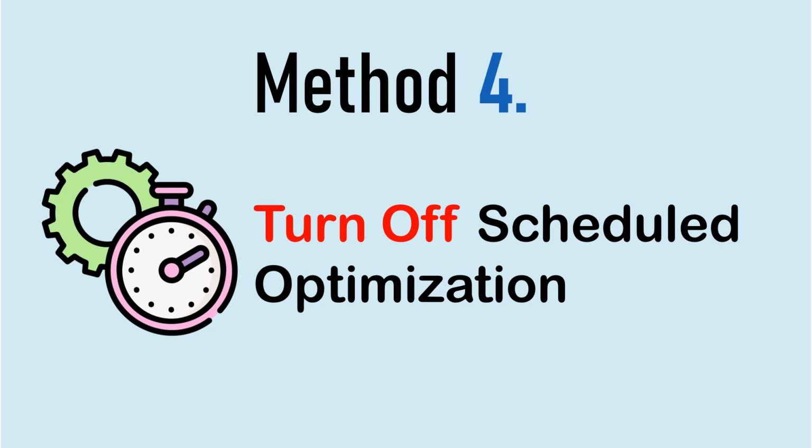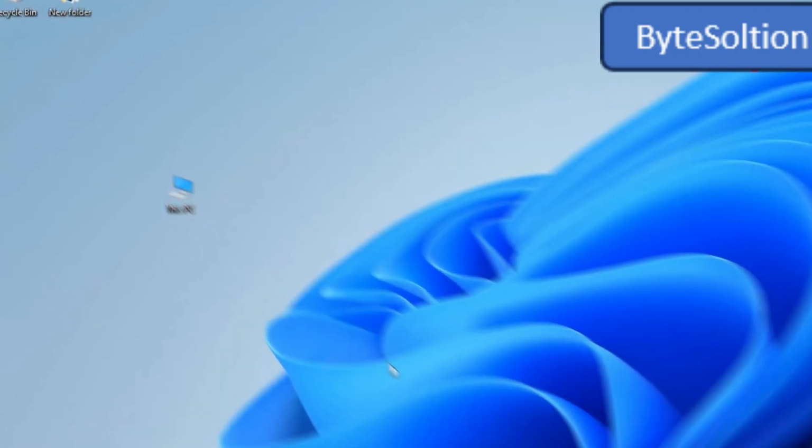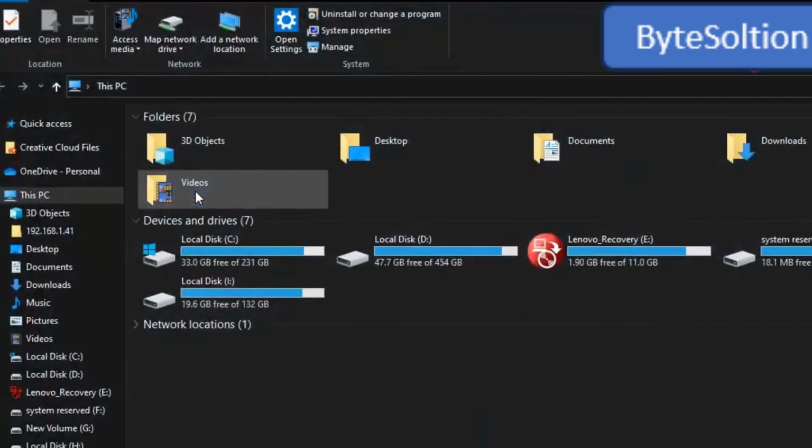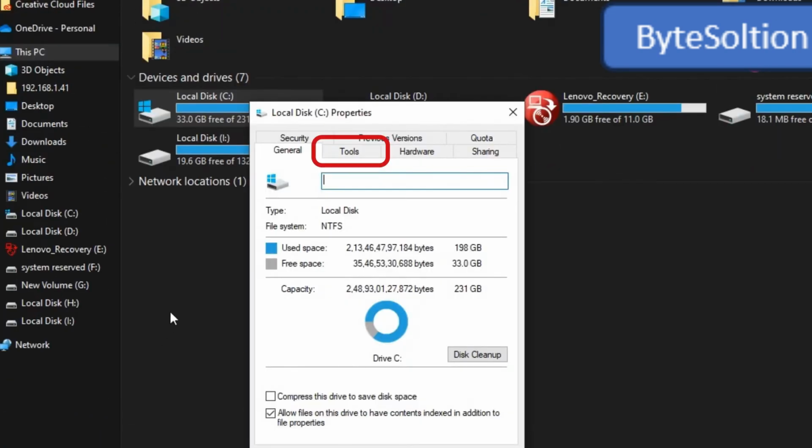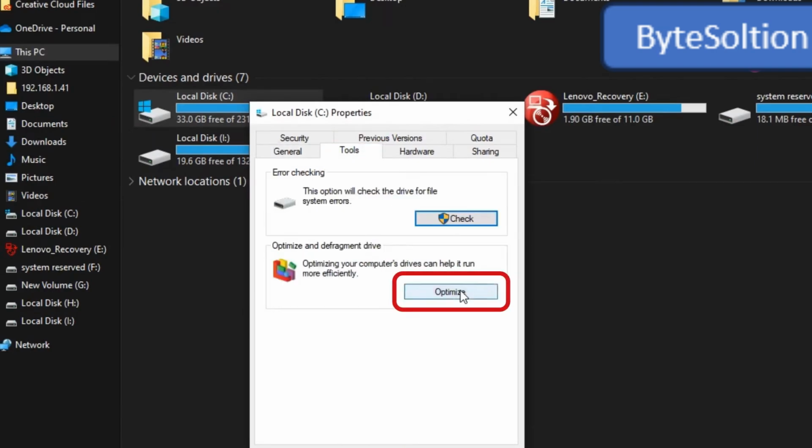Method 4. Turn off scheduled optimization. Go to This PC or My Computer. Now select the drive where your operating system is installed and right-click on it. Go to Properties, click on Tools, then Optimize.